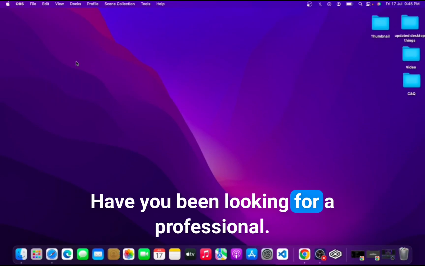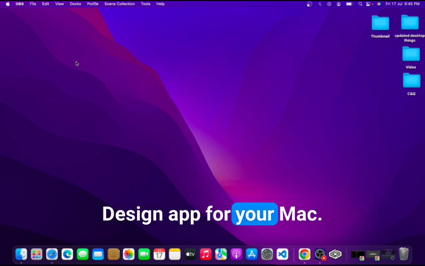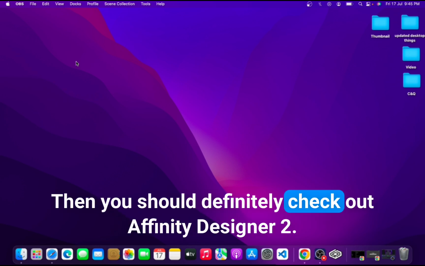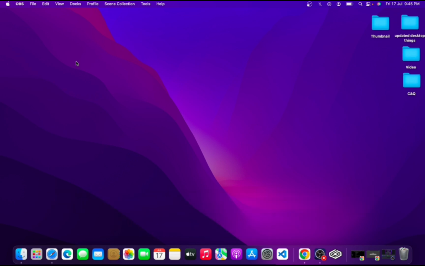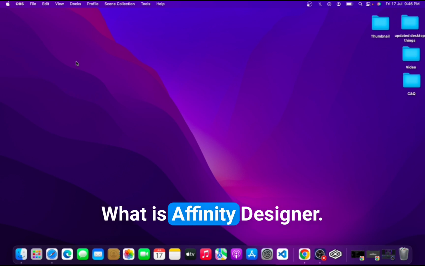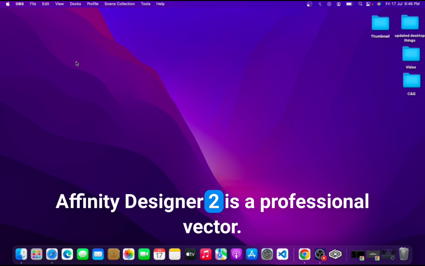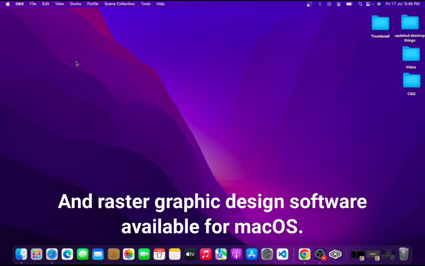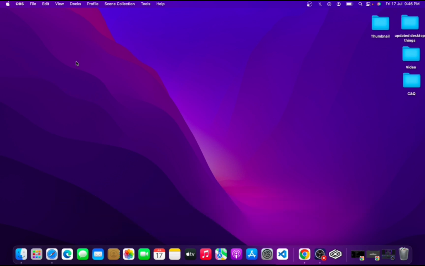Have you been looking for a professional design app for your Mac? Then you should definitely check out Affinity Designer 2. Let's get started. First, let's know what is Affinity Designer. Affinity Designer 2 is a professional vector and raster graphic design software available for macOS.